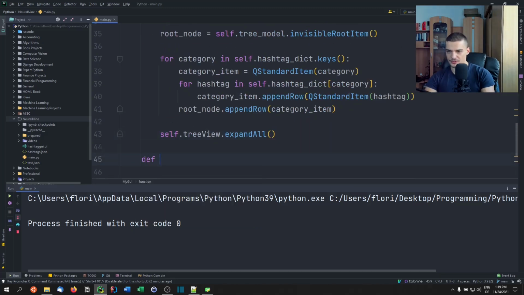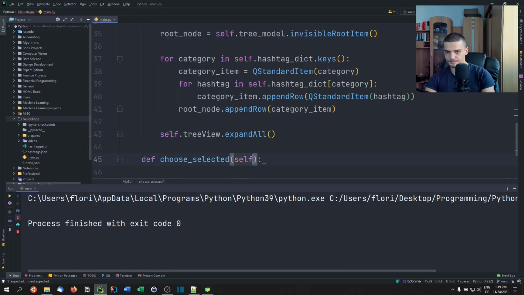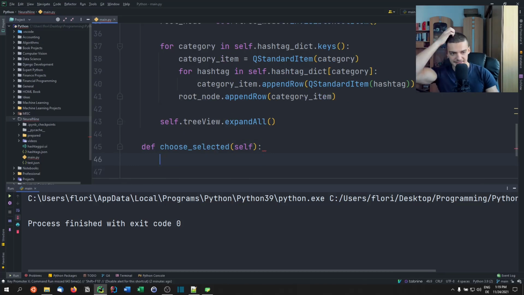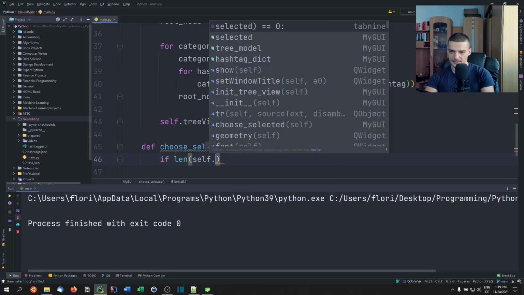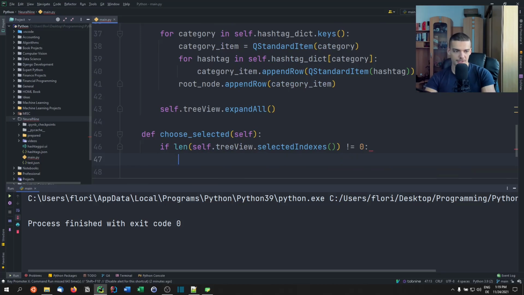So we're going to say def, and we're going to start with choose selected. What we want to do here, this is very important, is we don't want to select everything. We want to choose only the hashtags, not the categories. So what we're going to do is say if the length of the self.treeview.selectedIndexes is not 0, so if there is a selection, we're going to check for a couple of other things.